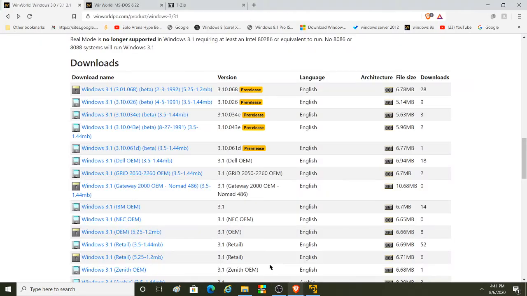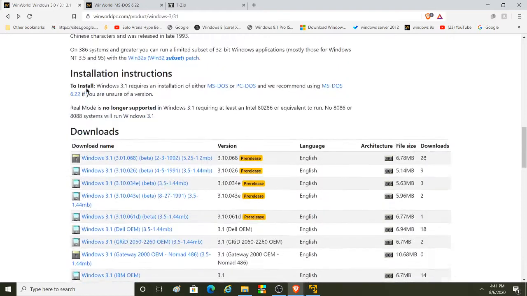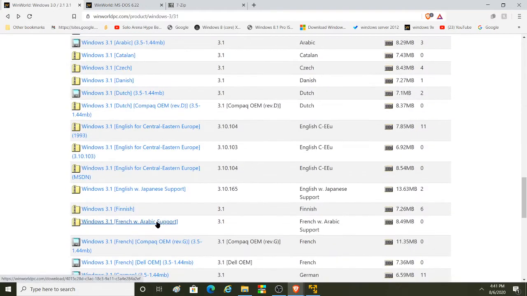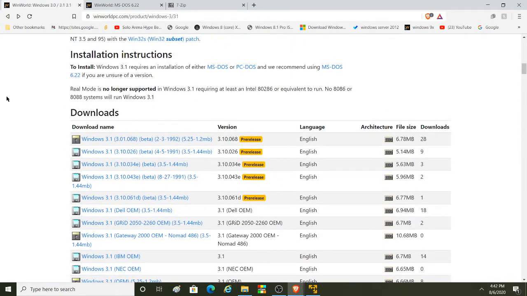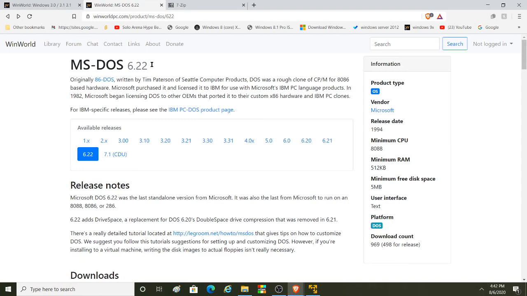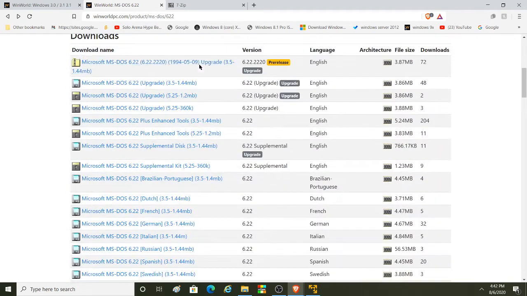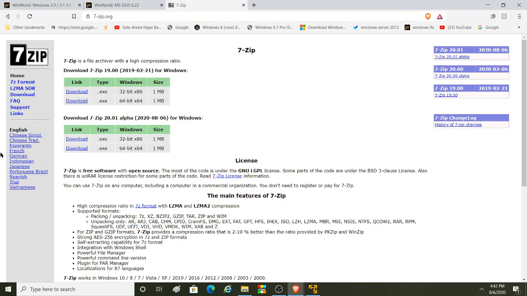So the things you're gonna need are Windows 3.1 floppy install. All of these work except for the ones labeled as pre-release. You also have to have MS-DOS 6.22. And also, don't do the ones labeled as upgrade or pre-release. You will also need 7-zip. I recommend the one on the bottom.